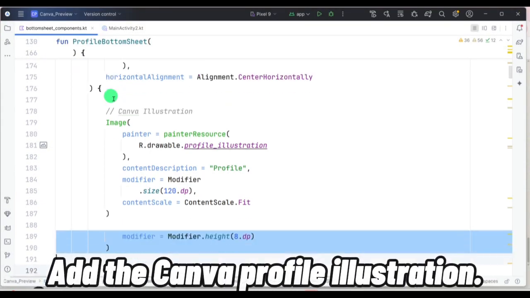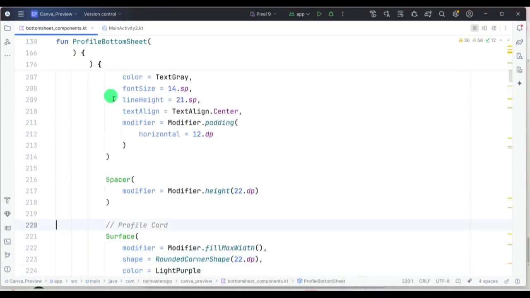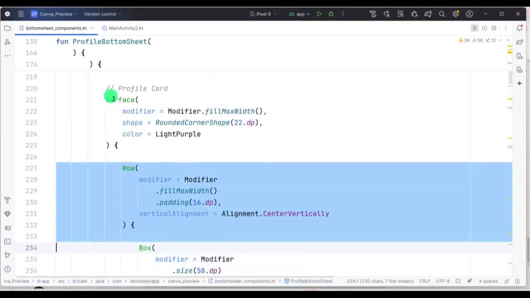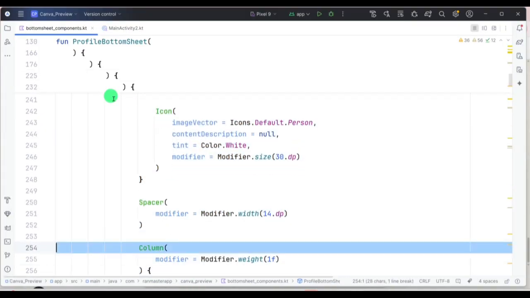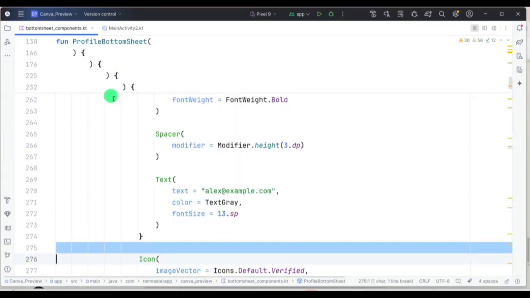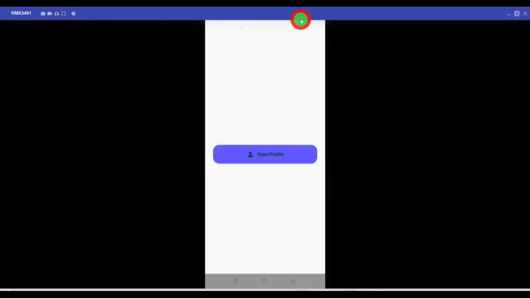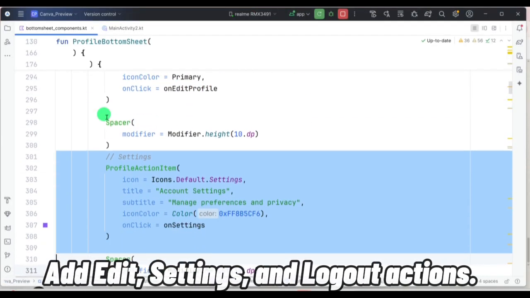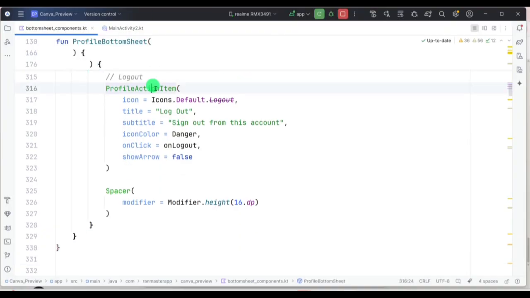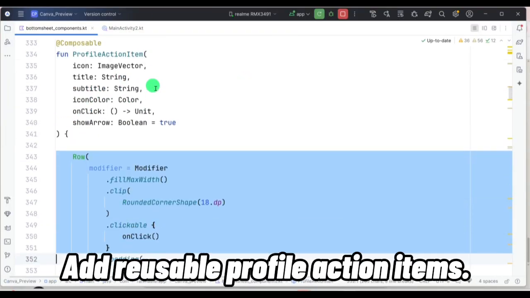Add the Canva profile illustration. Add title and description. Create the profile information card. Add, edit, settings, and logout actions. Add reusable profile action items.